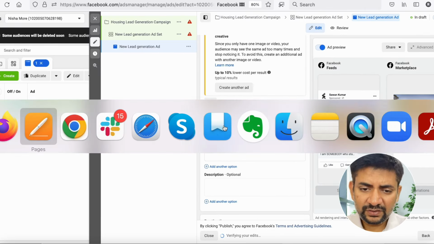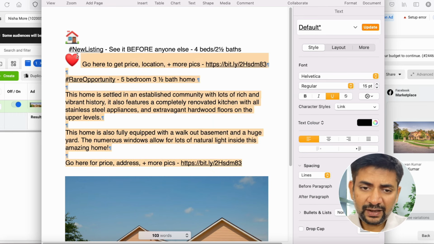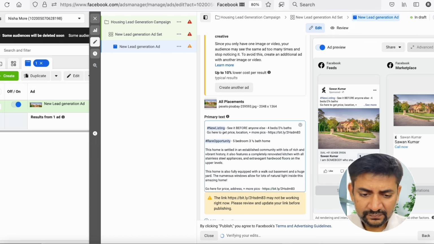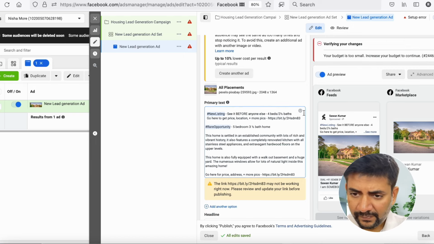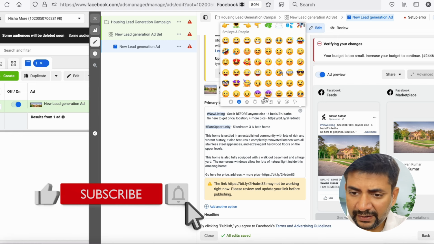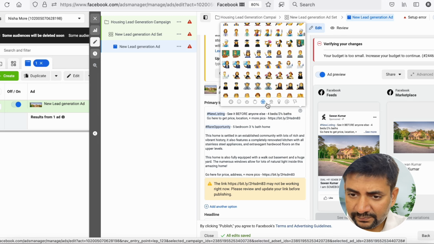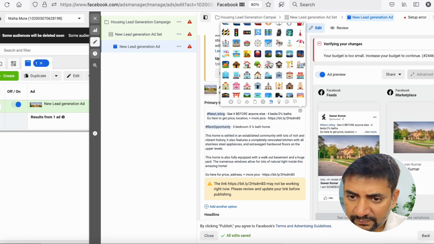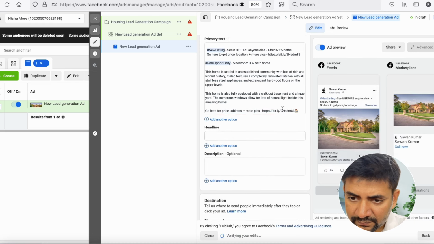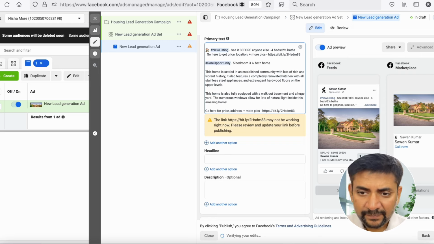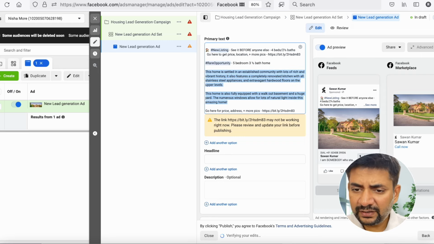Then comes your primary text. So if it's a new listing ad, you can have something like this. You surely should be adding some smileys over here. So the smileys could be like, you must be adding some smileys wherever you can. This would be the ad text.